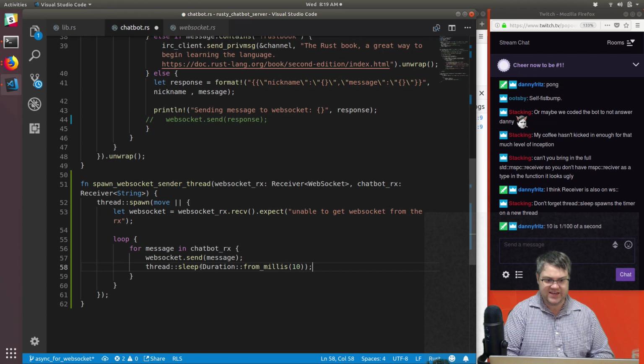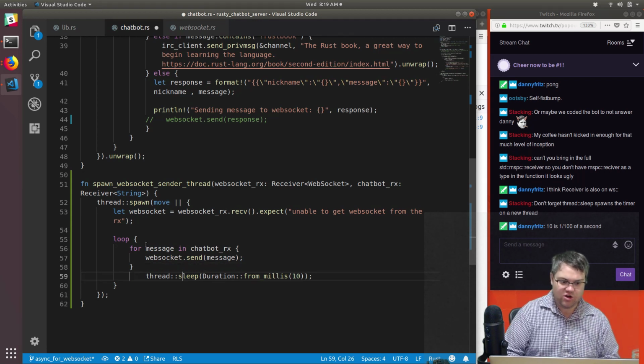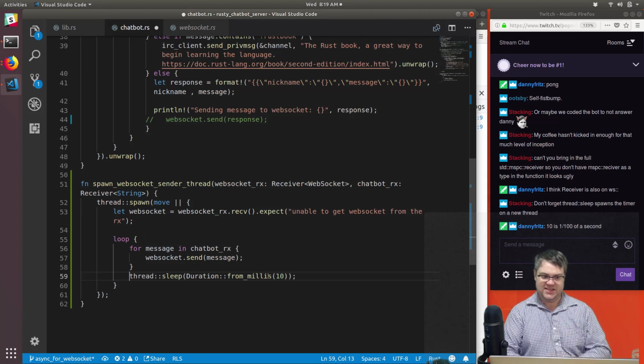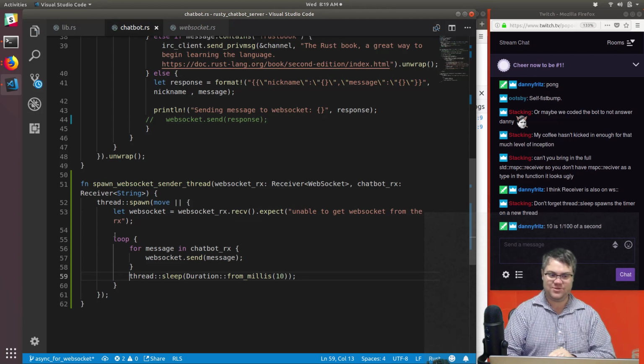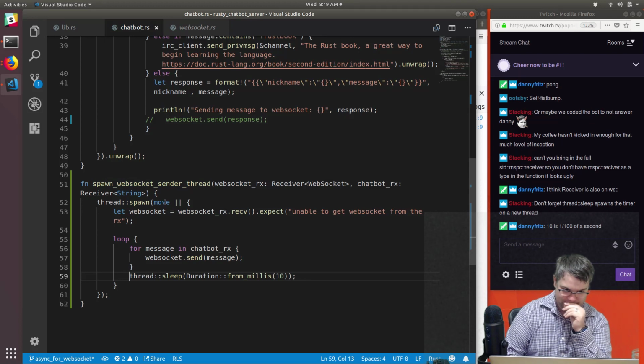So then it will go again and just send all of the messages. Oh wait, no, I don't want this in here. It'll send all the messages that have queued up between 10 milliseconds, and then it will sleep for 10 milliseconds and loop again. Okay, so I think that's our spawn WebSocket sender thread. So we're going to move in the WebSocket RX, and we're going to move in the chatbot RX.